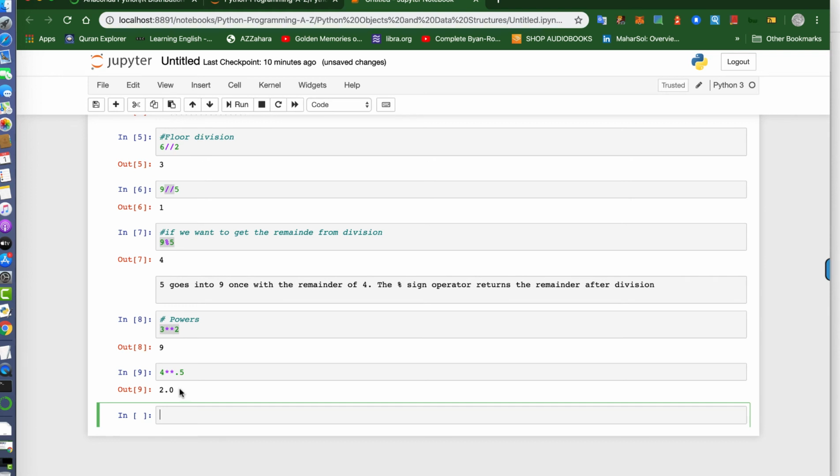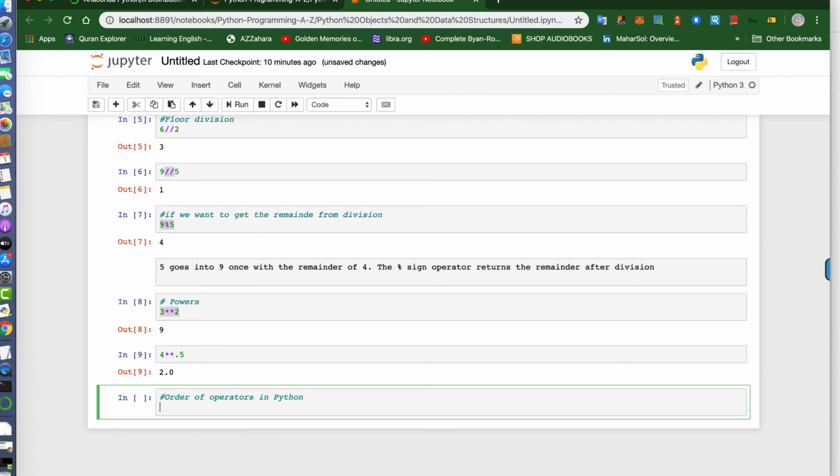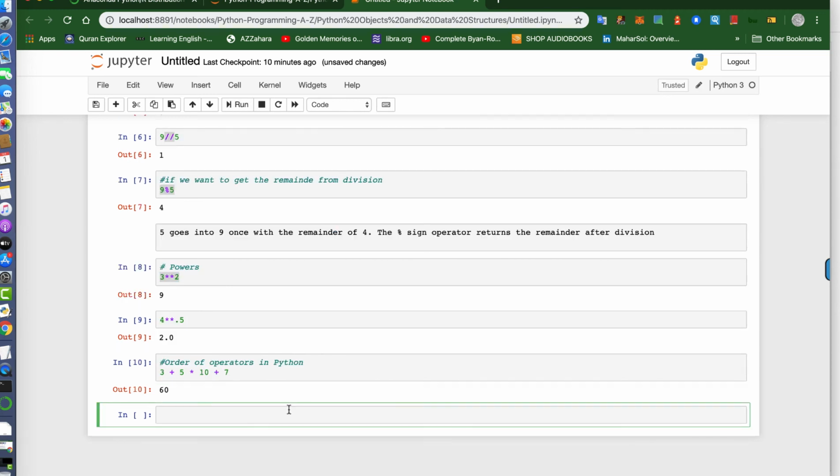And also we can see the order of operators in Python like this: 3 plus 5 multiplied by 10 and plus 7. If we see it this way, the result is 60 here.